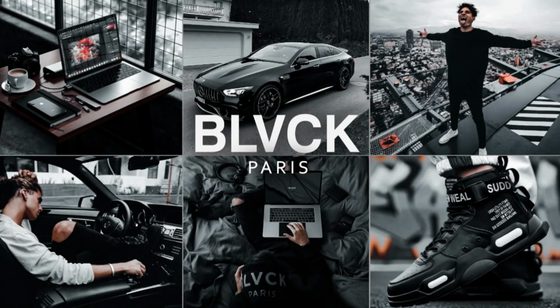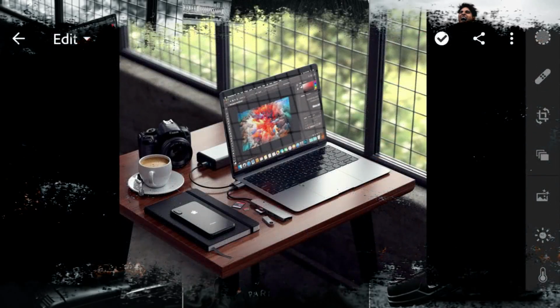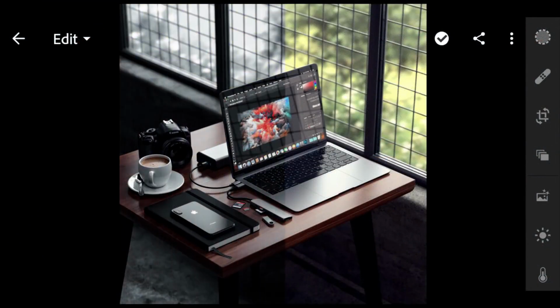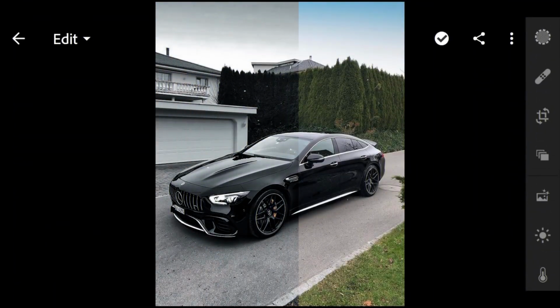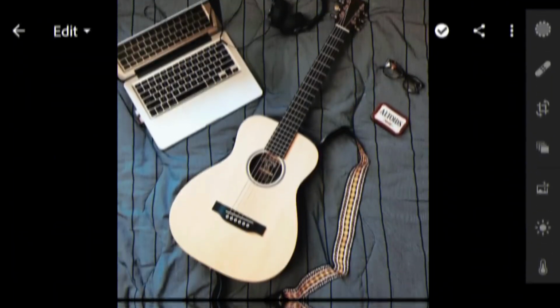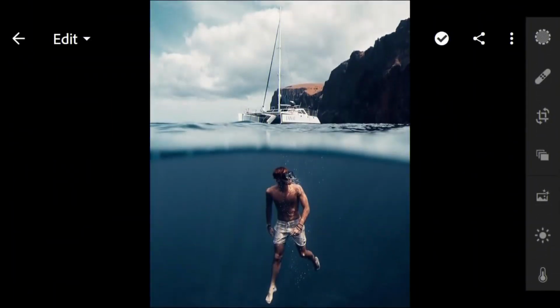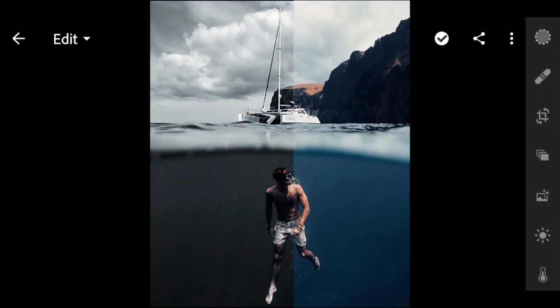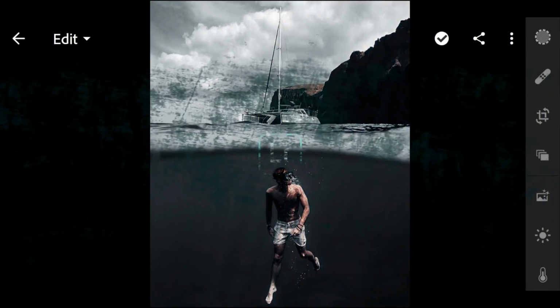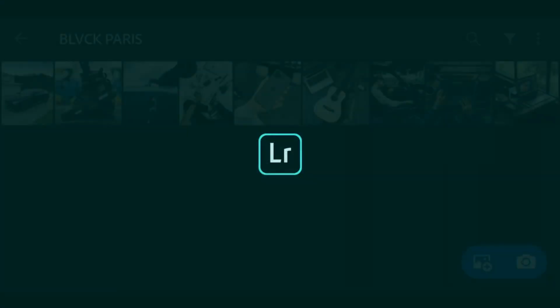Black tone filter, using Lightroom Mobile. Here are example photos, before and after, using this filter. So let's start editing.